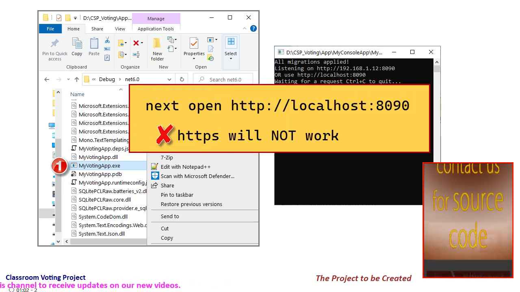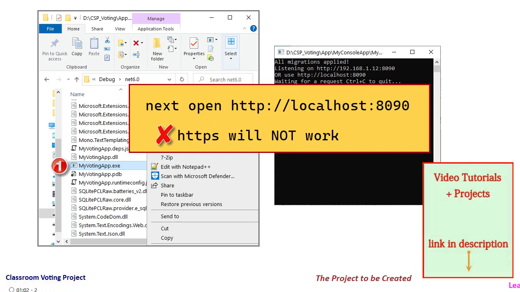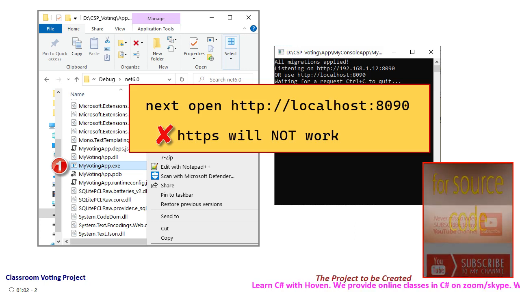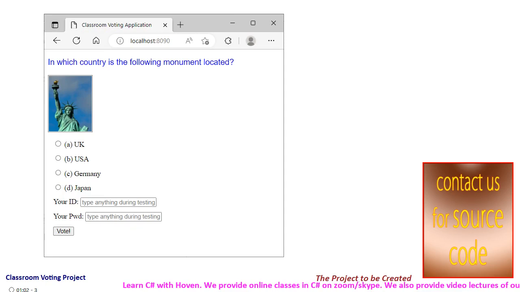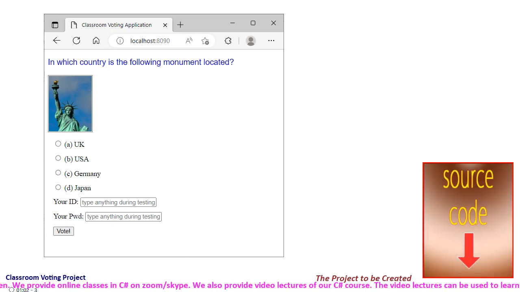And next, open a browser on the same computer and type http localhost 8090, and the port that we are using is 8090. If it doesn't work, you can try the next number, and if that still doesn't work, try any port in the 50,000 series, it will work. And please note that HTTPS will not work because a secure server needs a lot of extra work, which is not required in our case, and we haven't done it also.